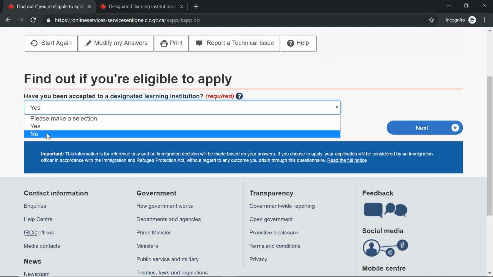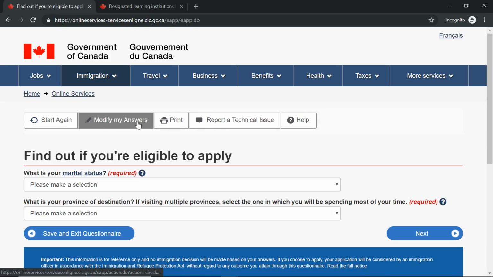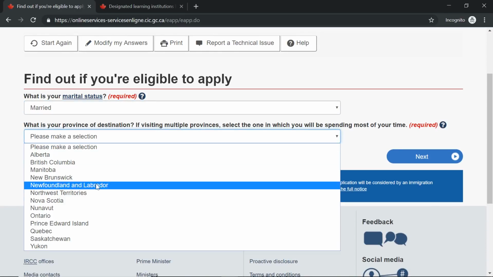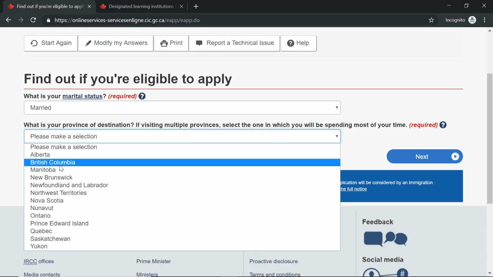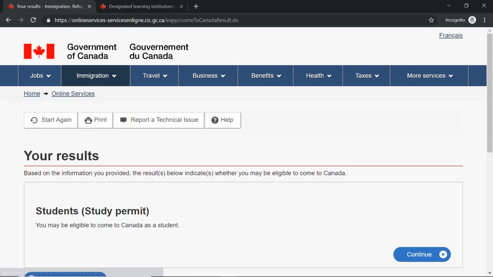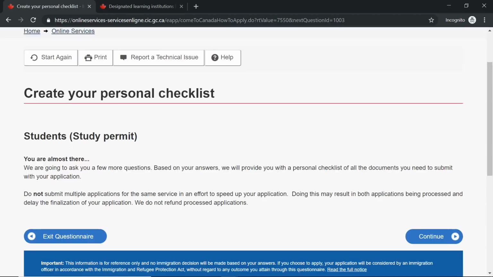Yes. If you haven't been accepted yet, then you're gonna click no. But I mean, you're really applying for a visa now because you've been accepted, right? So I don't really expect that to be no, but if it's no for you, then it's no for you, right? You just say your marital status, all that wonderful stuff. If you're going to Ontario or you're going to Manitoba or Alberta, you just put that stuff there. Not so bad. Your results. Oh, great. You may be eligible to apply for a study permit. Great. So I'm eligible, right? I feel like if you said no to have you been accepted to a school, it wouldn't tell you this. And I'm not going to do that.